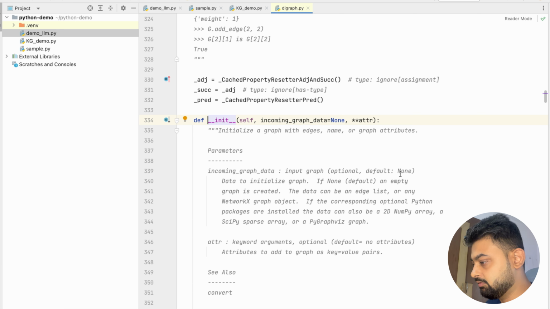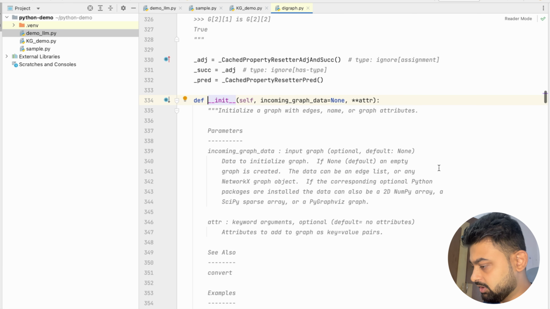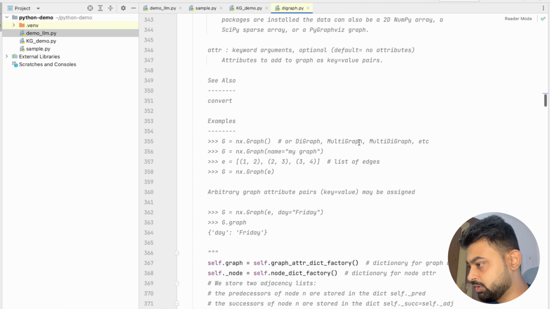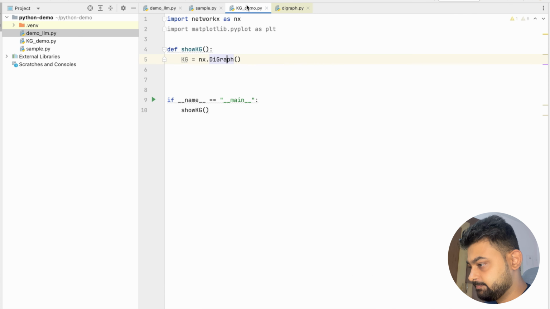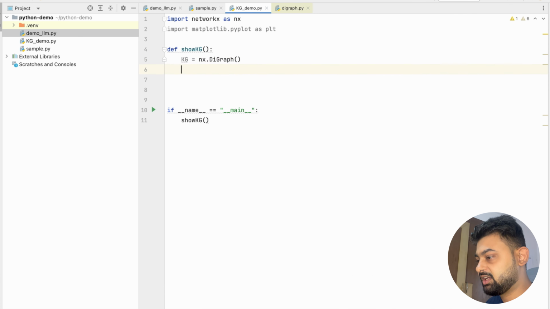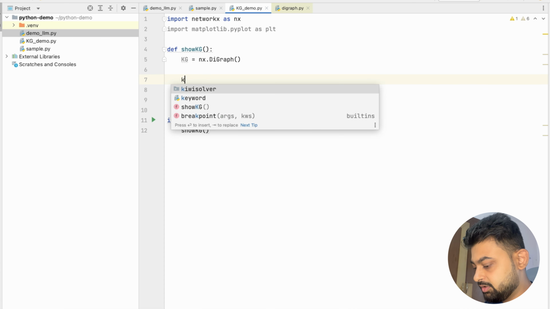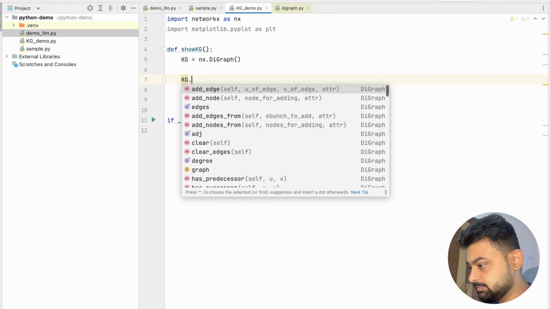We have not given any attributes; we will define the attributes later, but it has internal incoming parameters and attributes, and based on that it converts. So this is one thing. Now I'll create those attributes, I'll create those edges. For that, I'll use add_edge.